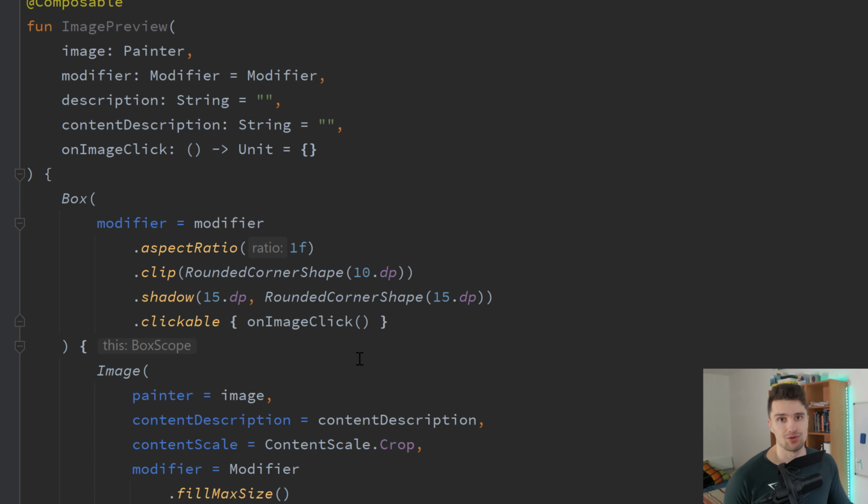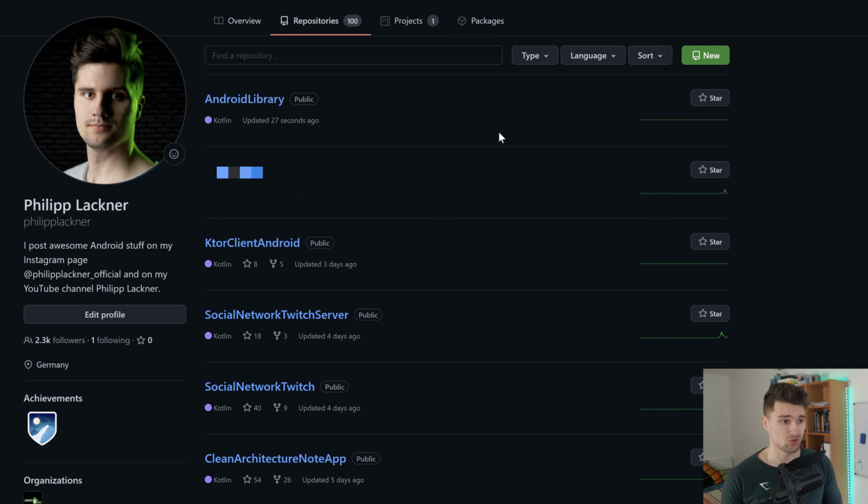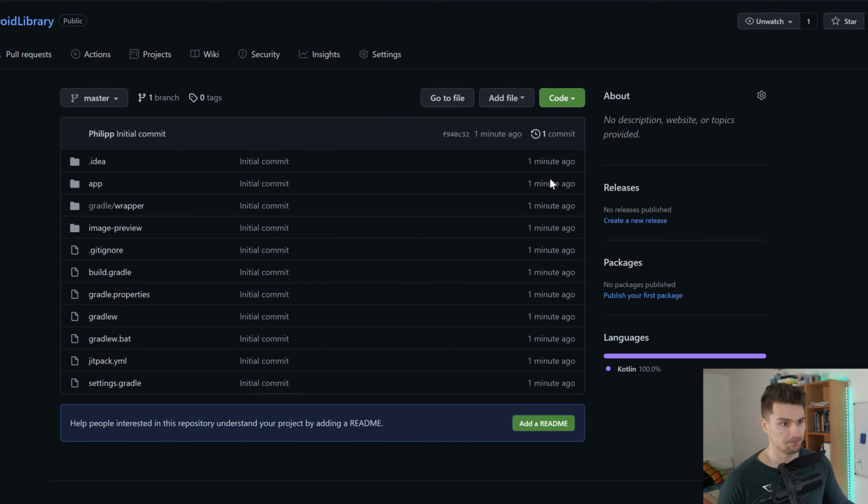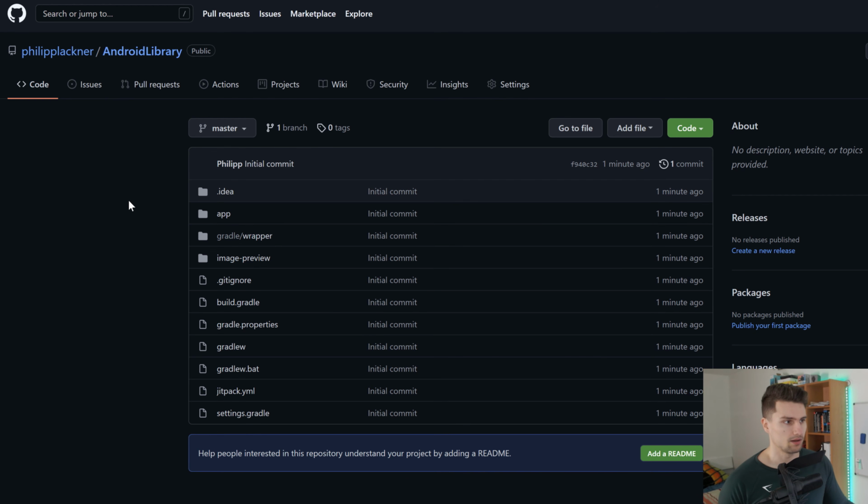So the next step is to actually open GitHub in your browser. So here I am in my GitHub repositories. You can see there is the new repository Android library. We want to click on that, and right now we wouldn't be able to actually include this image preview module in other apps. What we need to do for Jitpack to actually build this is create a release here on GitHub. You can see there is a releases block. We want to click create a new release.